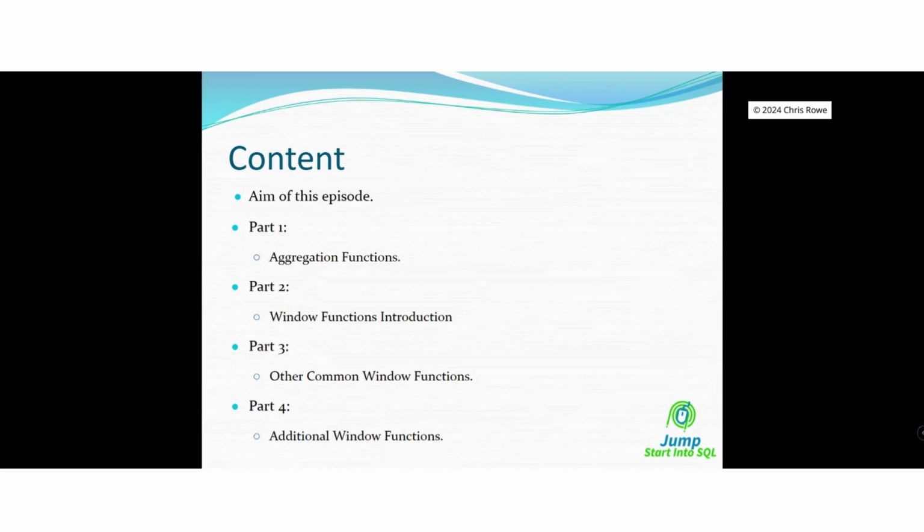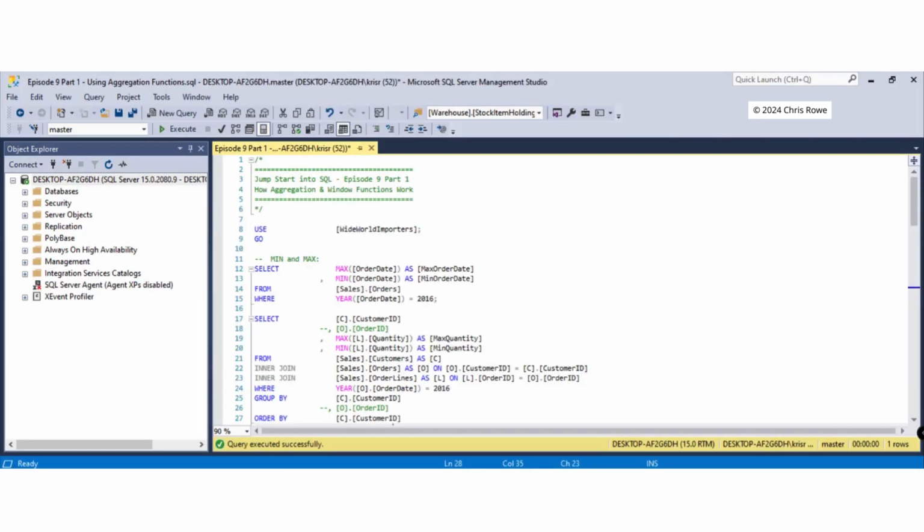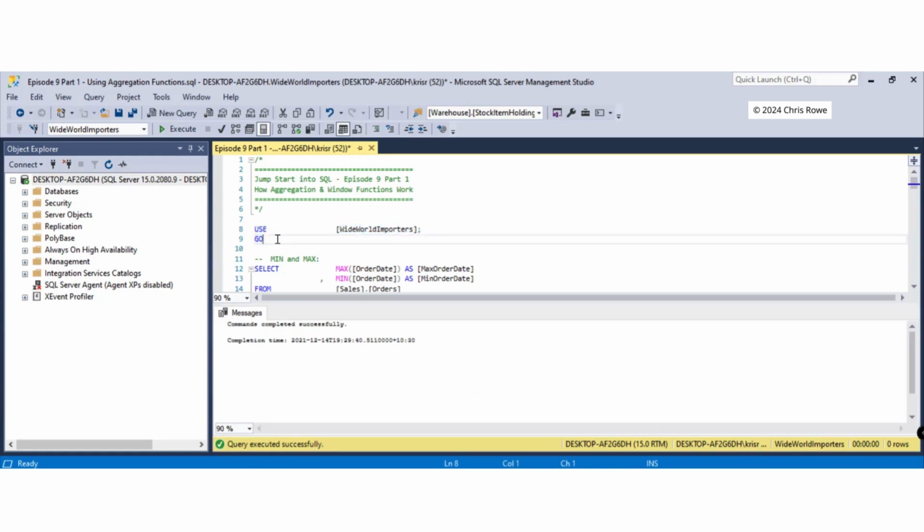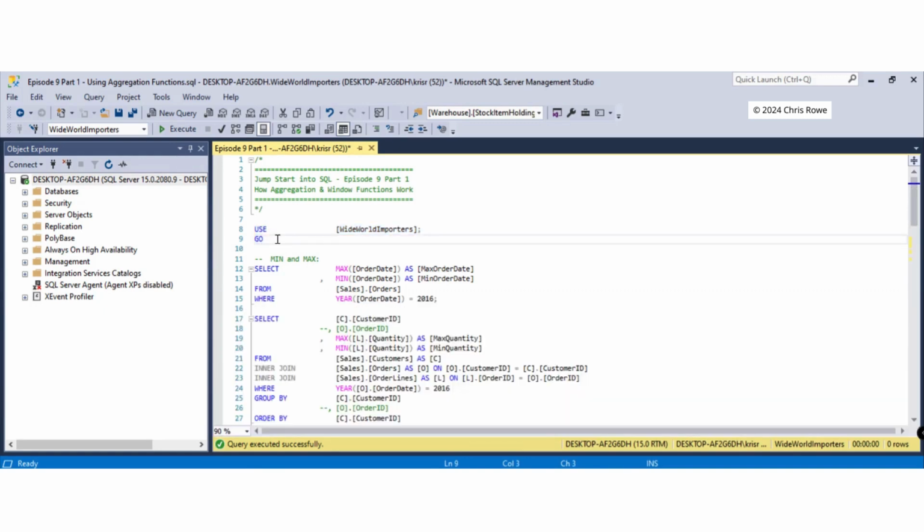So let's head on in to SQL Server Management Studio. Right then, let's change our database, shall we? There we go, into Wide World Importers.